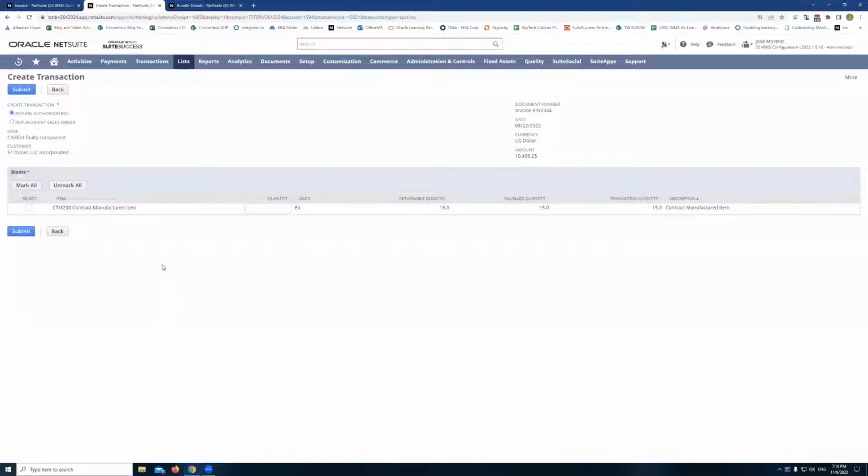And then here, NetSuite will propose the transaction that we're going to create. So it's going to give us an option for a return authorization or a replacement sales order. And then here, under the sublist, you'll see that we have the items that are under that original transaction that we can create the return authorization or replacement sales order for.